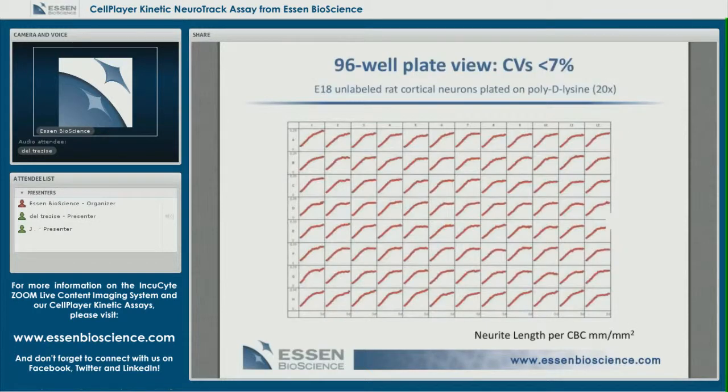Okay, so let's just turn that kind of imaging and data now more into a screening world for a moment. This is an IncuSight GUI view, 96-well plate view of an exemplar experiment. And this is a relatively uninteresting experiment in many respects, in that all we've done is simply plated rat cortical neurons, E18 cortical neurons, on poly-D-lysine in every single well of a 96-well plate, and then monitored their neurite formation as a function of time.